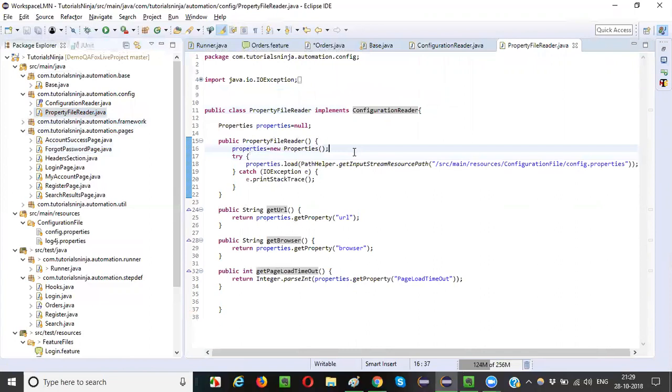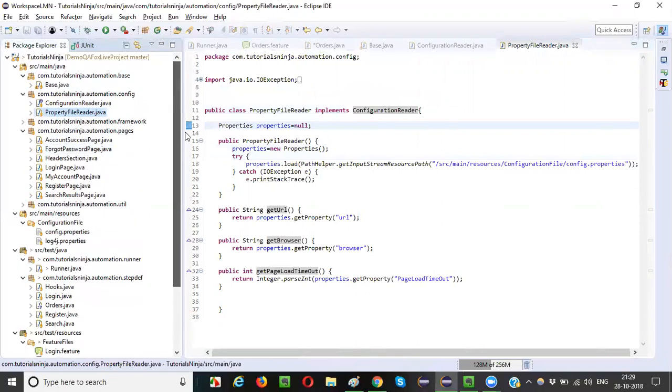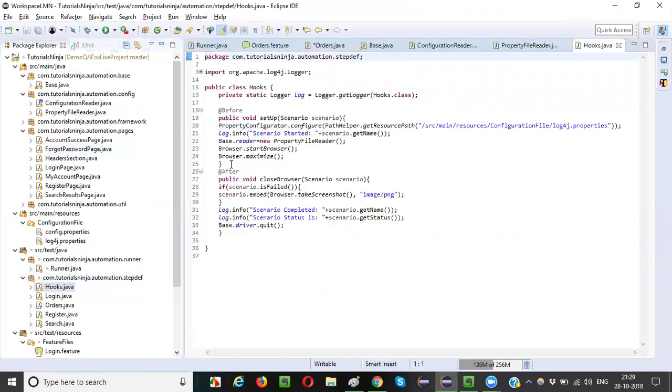Okay, where is that? Yeah, sorry. So I think in the hooks, I guess, in the hooks, you see, what is that? Okay.